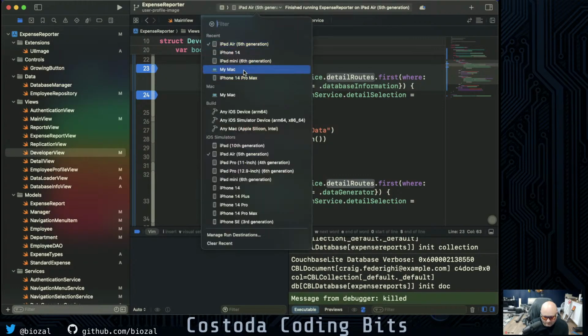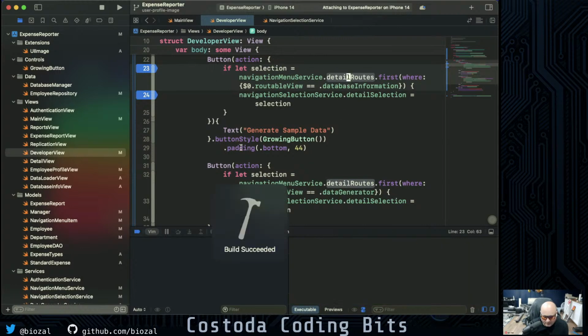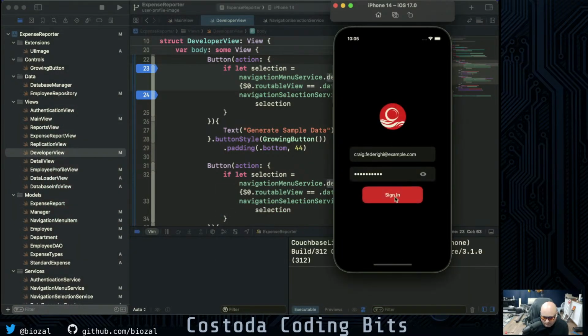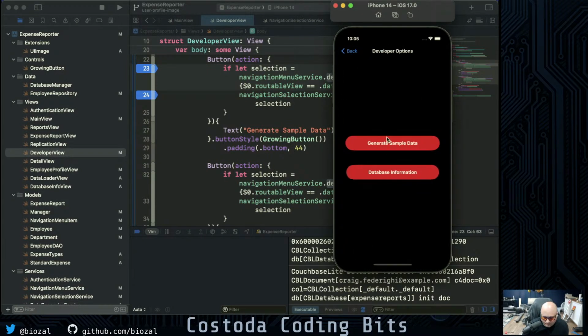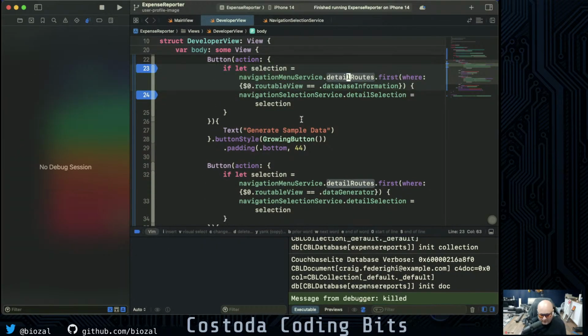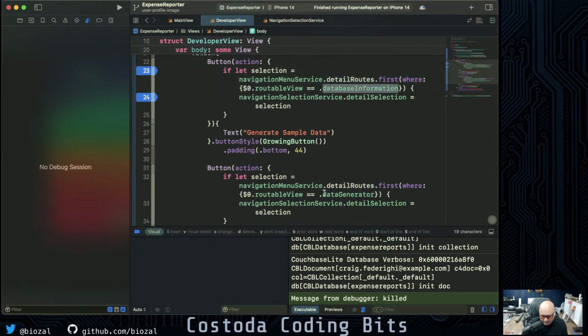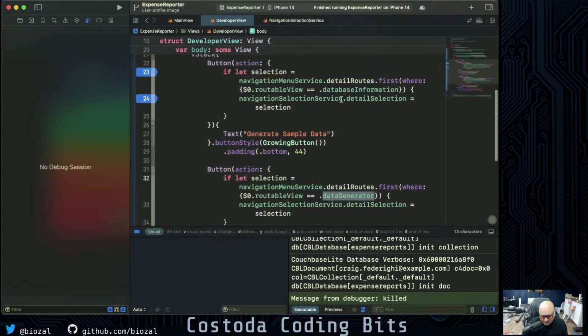Just an iPhone. See what's happening in iPhone. Why would my breakpoint not even fire? The action should happen. The button was selected, so it should at least generate an event. Developer view. I've got these backwards. That's what's going on here. This is database information. This is data generator, but I've got these two if statements backwards. So this should be data generator, and this should be database info.